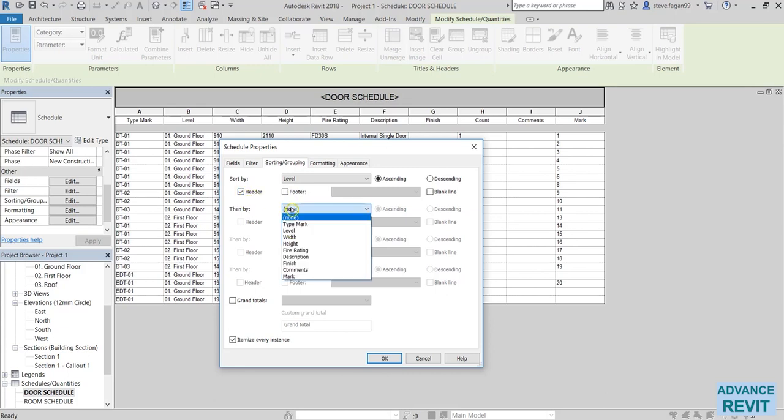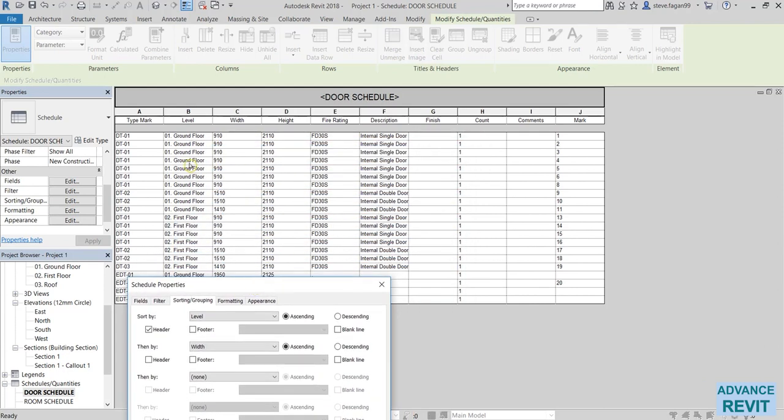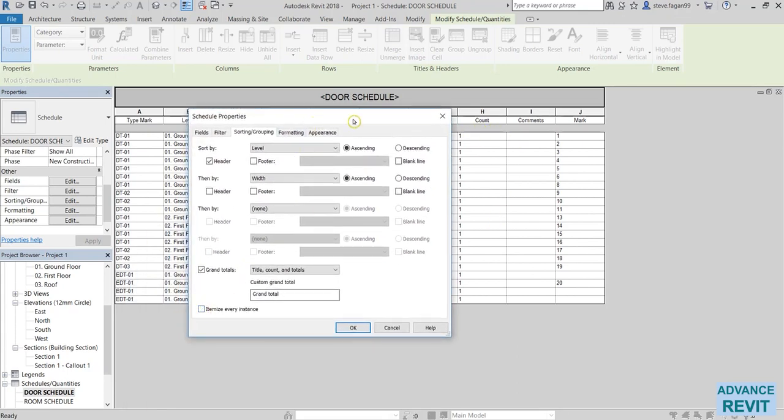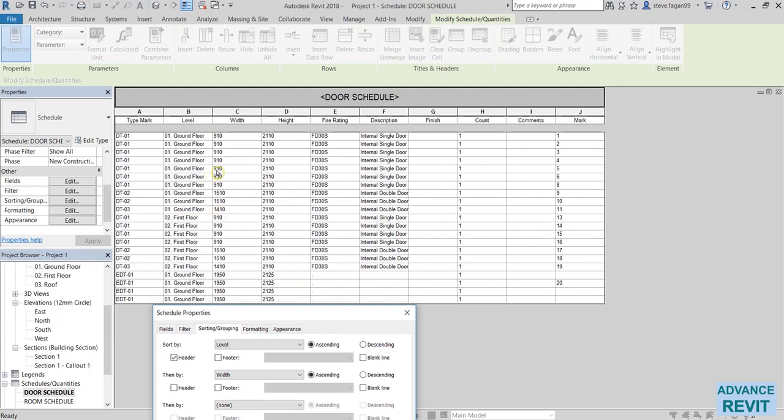Then I want it to be sorted by the width. So I'll select my width. And then if I scroll down to the bottom here, I've got the grand totals. So if I turn that on, it'll display the grand total of how many doors are in the project. And lastly, we have itemize every instance. So having that turned on means that every single door will be itemized on the schedule and given a count of 1. If we turn that off, any door that's repeated will be grouped together and the count will be displayed.